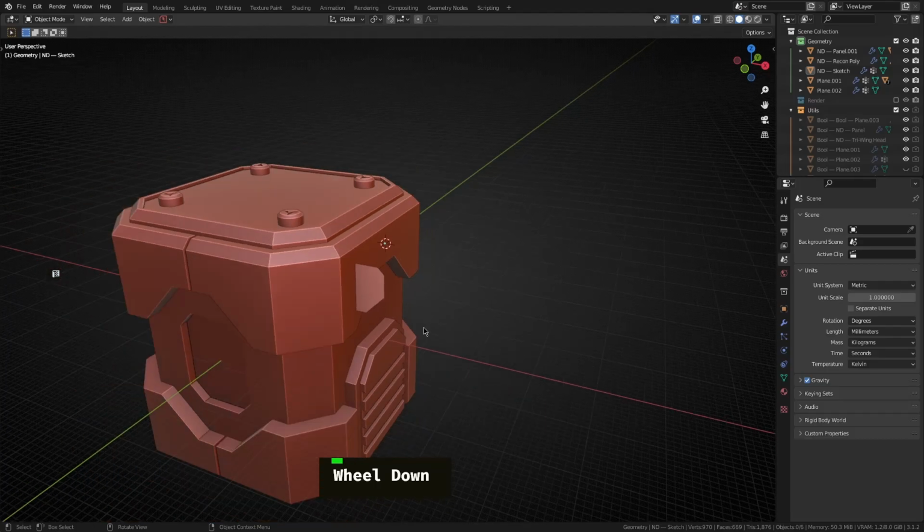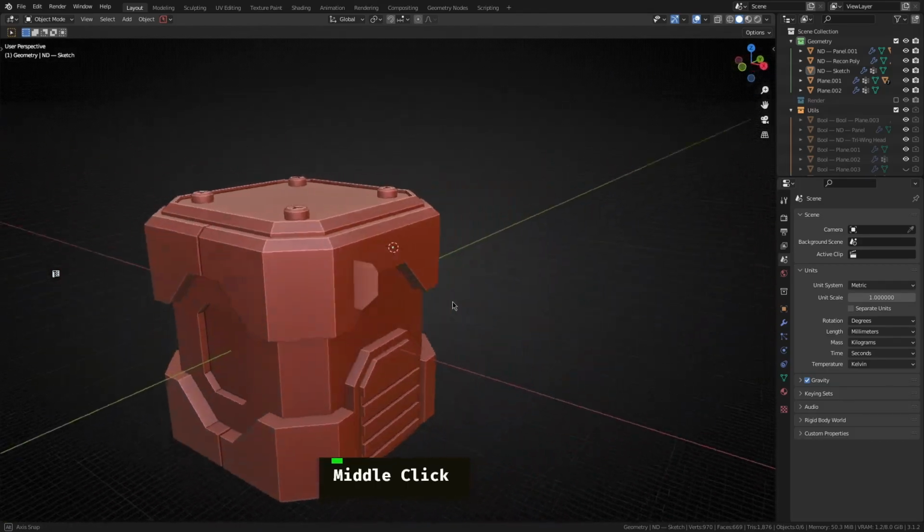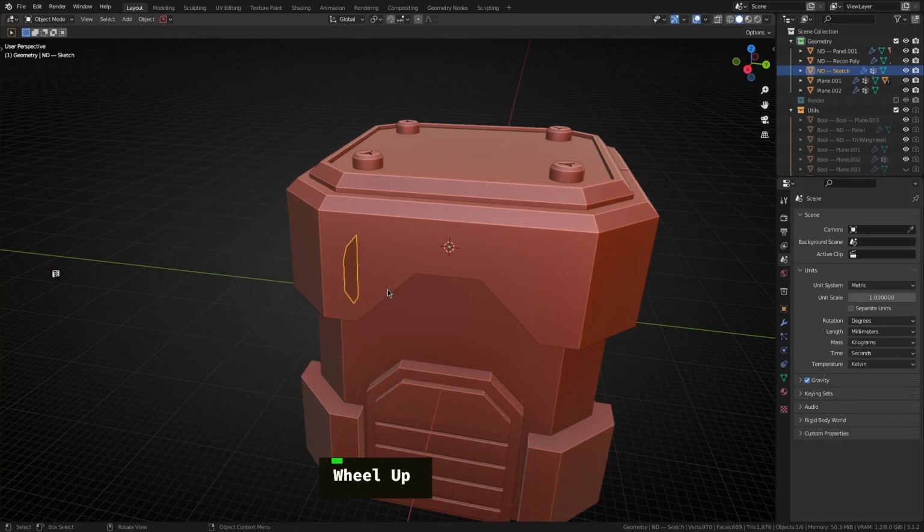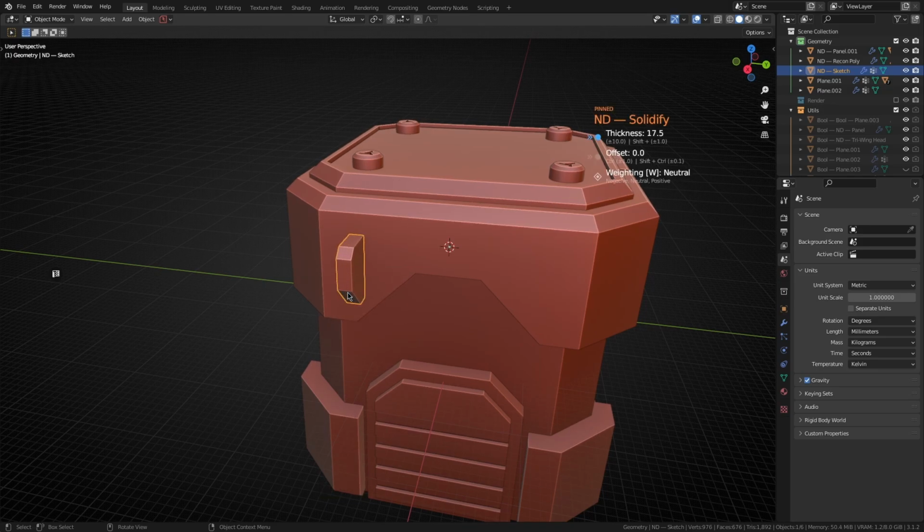So if we have a look at what we've got, you should have something that looks roughly like this. The next step is I'm going to select this, hit F, and run a solidify, and let's go with a thickness of 15. I'm going to tap W twice to go to negative weighting and click to confirm.